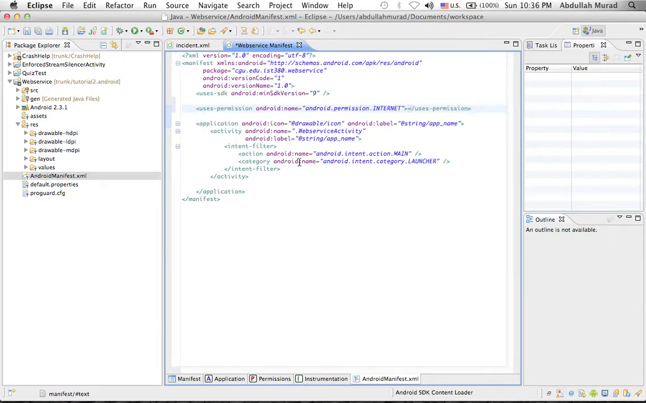The only thing that this line would do for us is just to give the permission for the application to access the internet, because we're consuming a service on CrashHelp server. We need access to the internet, and by default Android application doesn't have that permission. So we just gave the application the permission and then click save. Now we're finished from here.